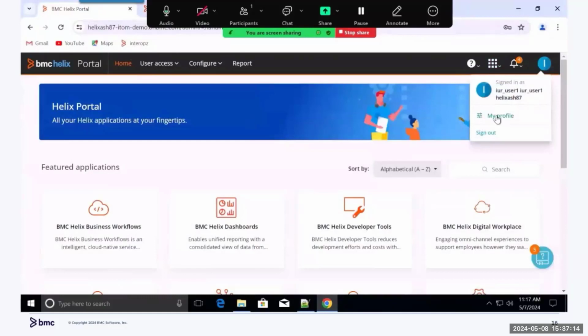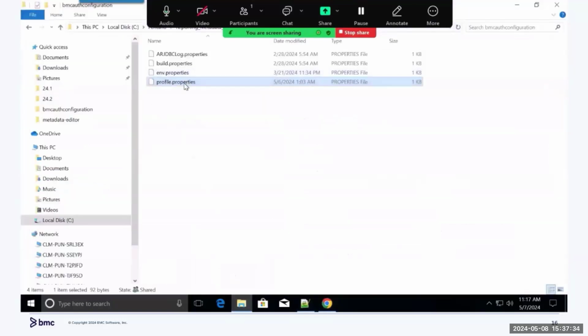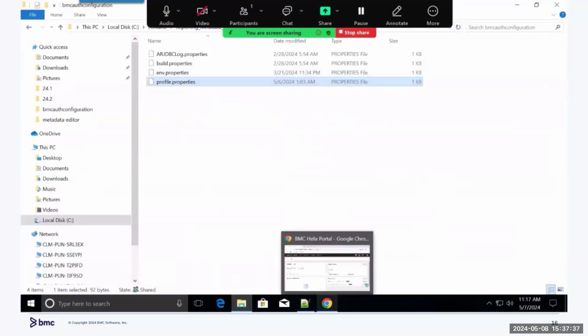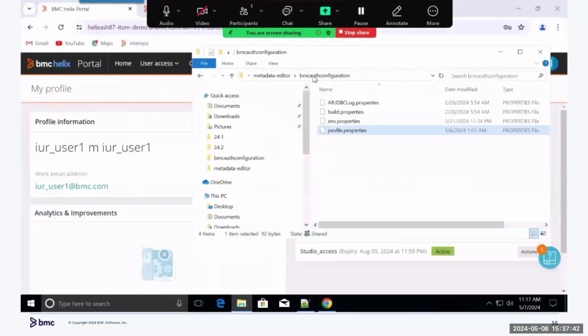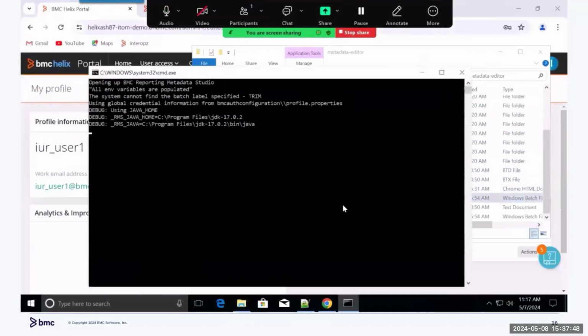And from here, you can go to my profile and you'll be able to generate a key from here and copy the key details, and you can configure the profile.properties using that. So once you're done with this configuration, you'll be able to launch the utility by double clicking on the Reporting Metadata Studio batch file.